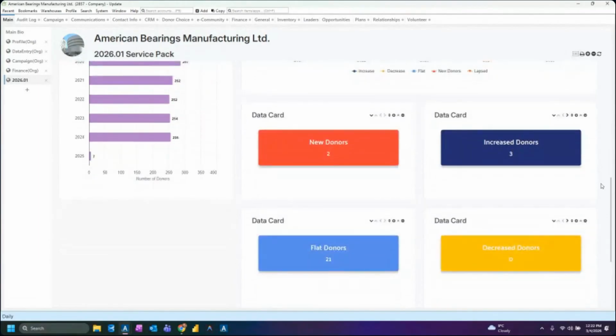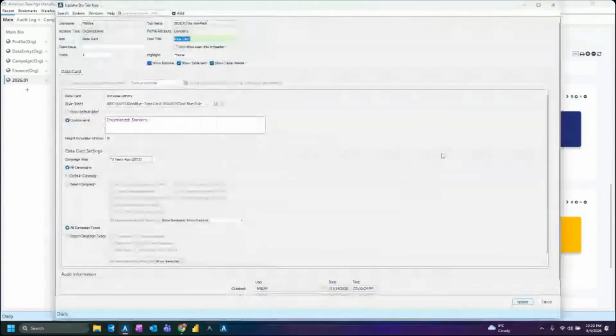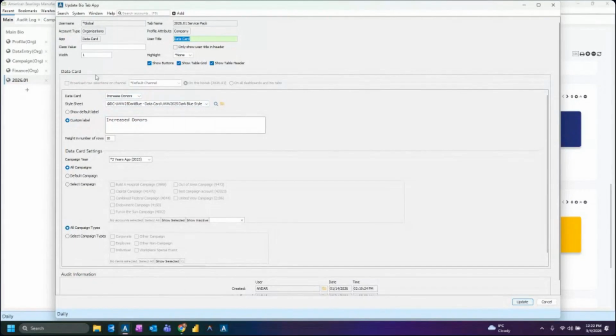And then, of course, with the other churn stuff, data cards have a churn aspect as well. So instead of seeing the graph, if you just want to focus on one number, like the number of new donors, the number of increased donors, those are data cards. And data cards are relatively simple. It's the data card app. So up here in the top, it just has data card app. And then down below, you just choose what the data card is that you want.